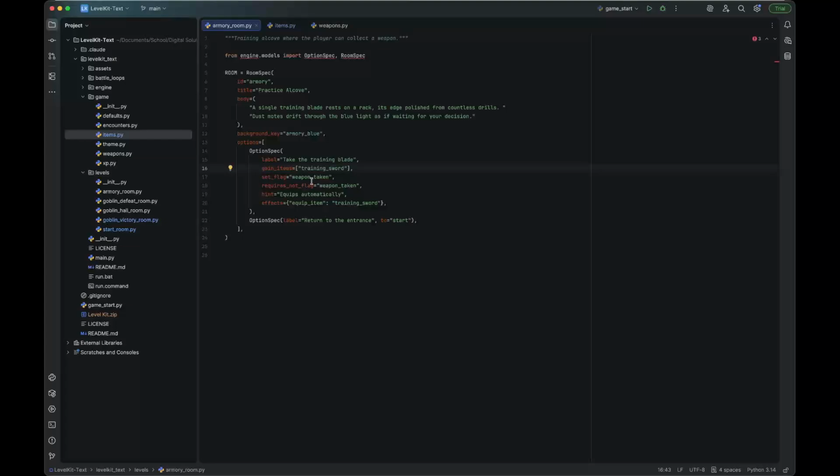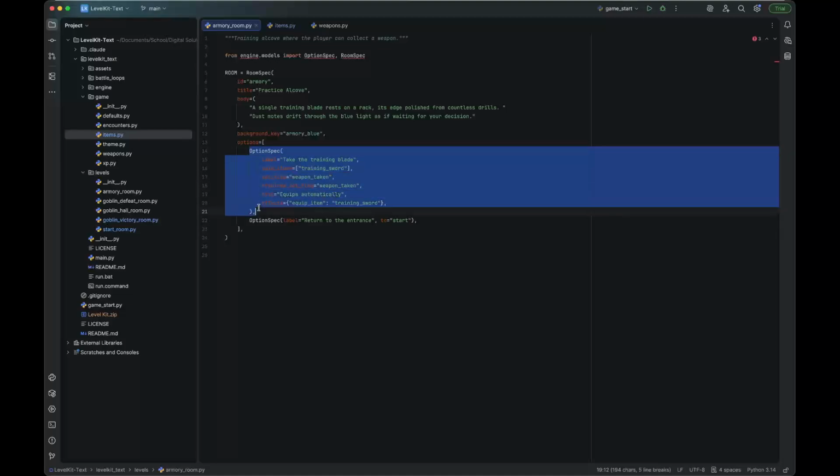So now it's time to add that to our game so that we're able to see that. First and foremost, as I said, I'm all about doing things efficiently. So if we can copy and paste something and make changes rather than retype, I always feel like we should do that. So for our training alcove, we're still in our practice alcove, which is our armory. We're going to go through and copy this entire chunk of text for an option spec.